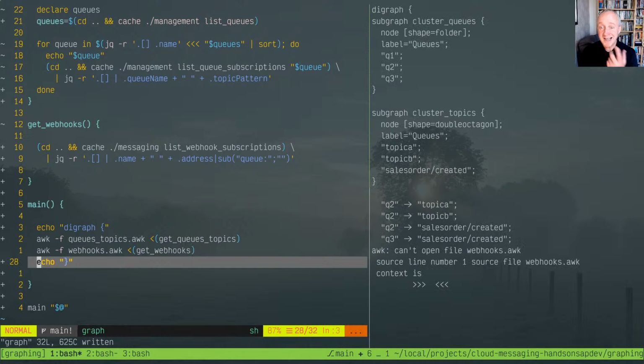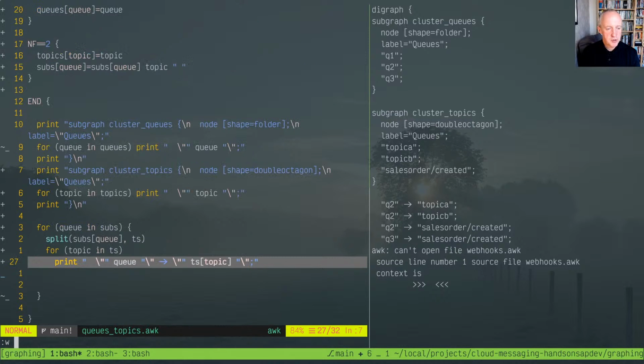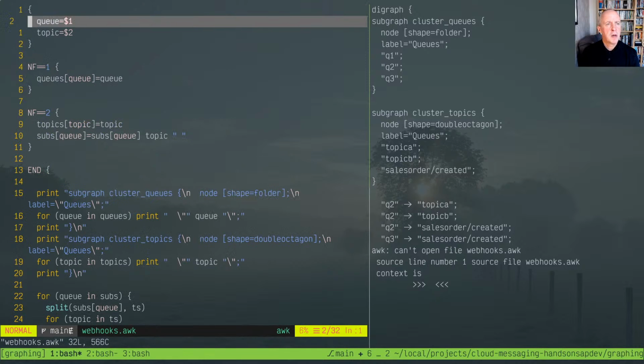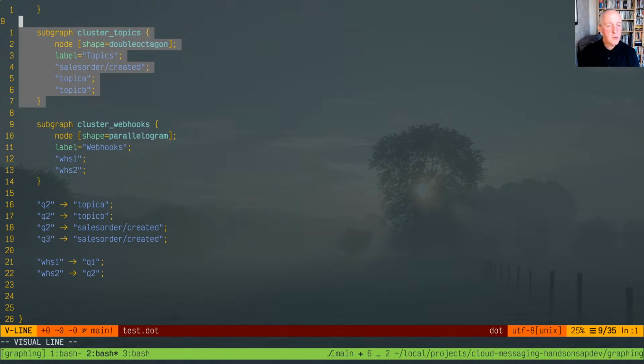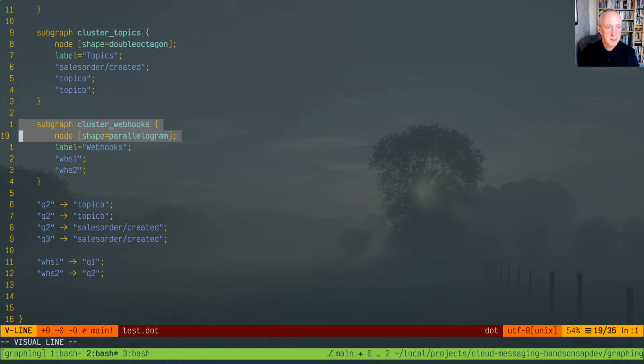Okay, yeah, can't open file webhooks. Yes, I know, because it doesn't exist yet. So let's go back to there, and let's write that into webhooks as well, awk. And really, we don't really need to do anything. Do we? What do we need to do? Oh yeah, of course, we need to loop through it twice, don't we? We need to capture all the actual webhooks and then loop through it again to print out this. So basically, this awk script needs to spit out this and also that.